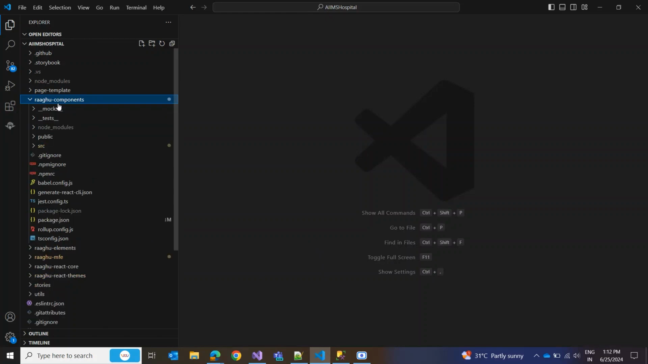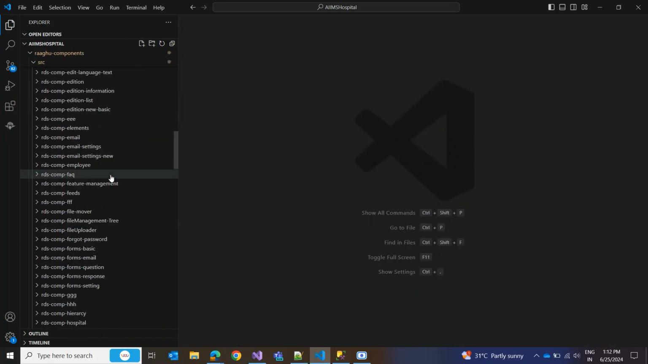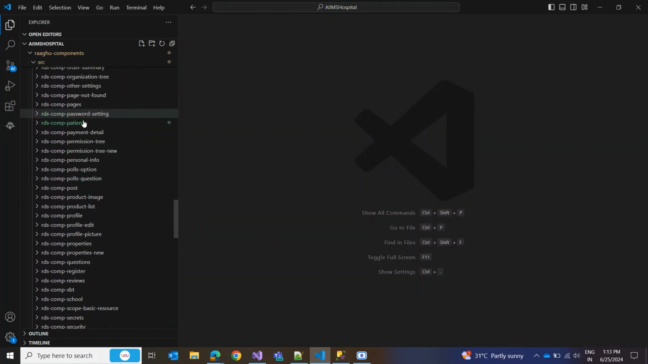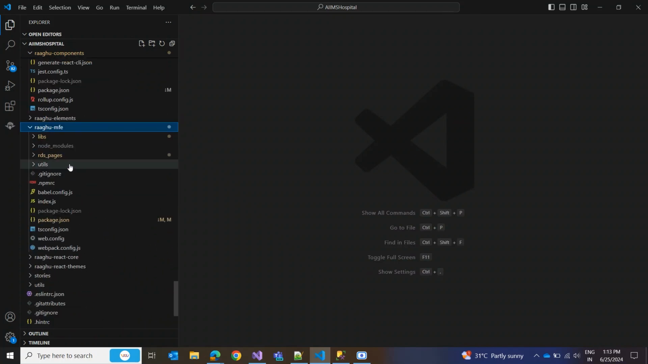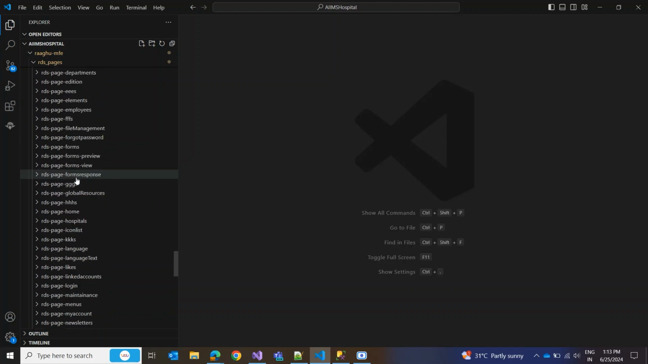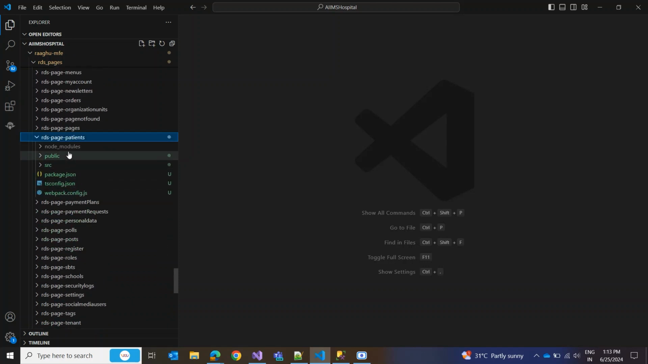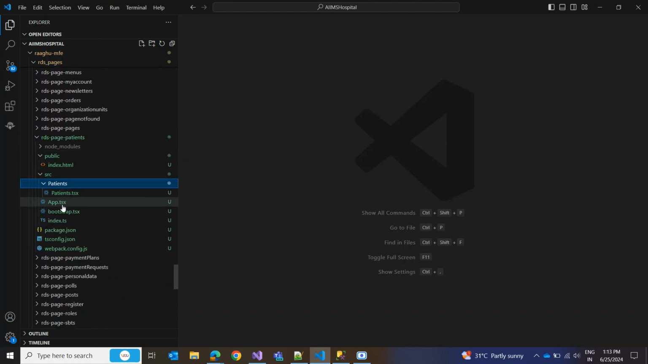So into the components, SRC, this type of component structure is created, and into the MFE, RDS pages, this type of page structure is created.